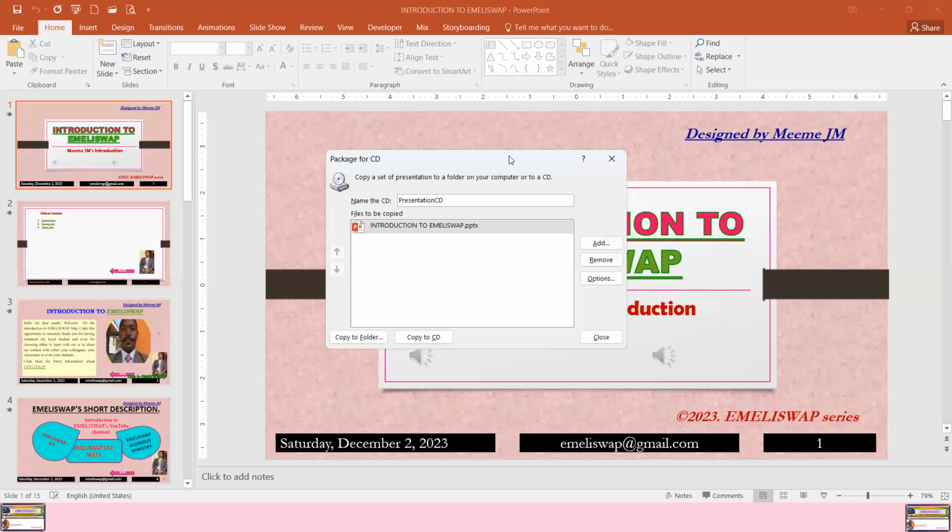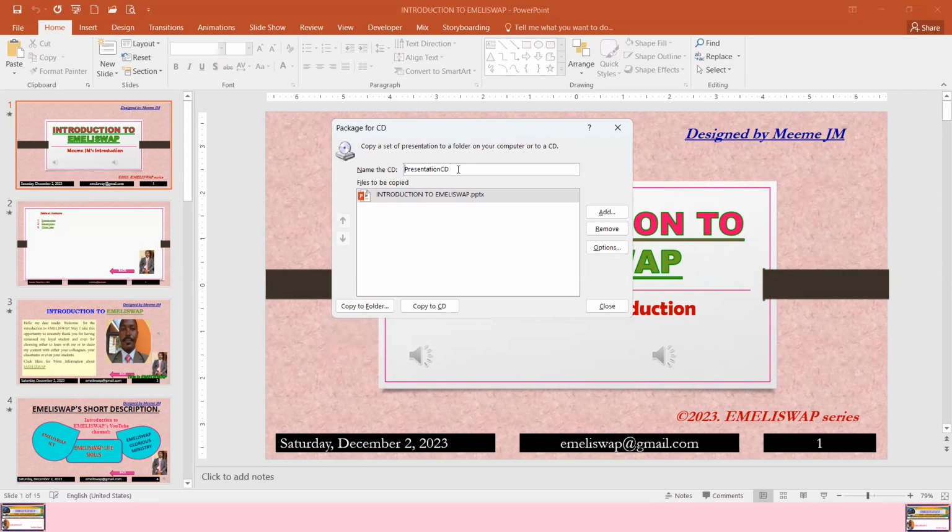After clicking on Package for CD, you can see we have this dialog box here. It requests for a name. So let me type here Emily Swap presentation. We are being told it can't contain more than 16 characters. So we can call it Emily Swaps, or we can just call it Emily Swap CD.